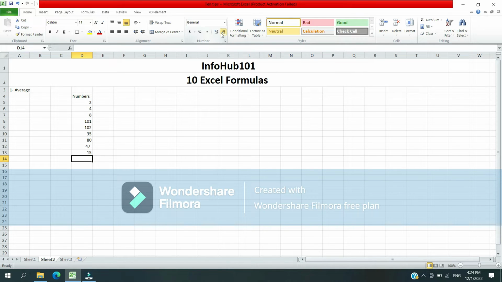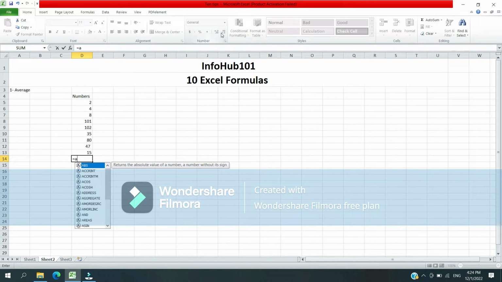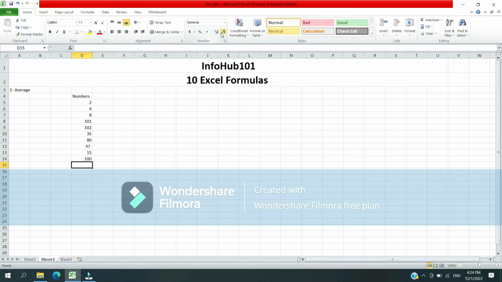Another way, again click equal, write average, open bracket. Now let's say you want three numbers, so let's say 10, 30 and 60. Sorry, it should be with commas. Okay, so the average of 10, 30 and 60 will be 33. So this is the average formula.